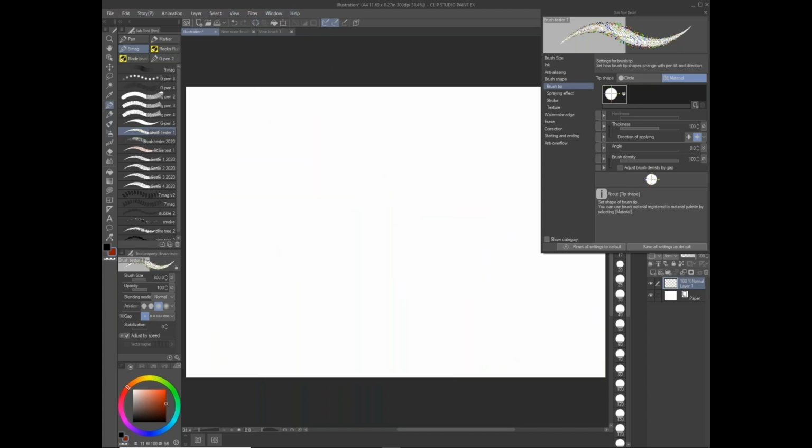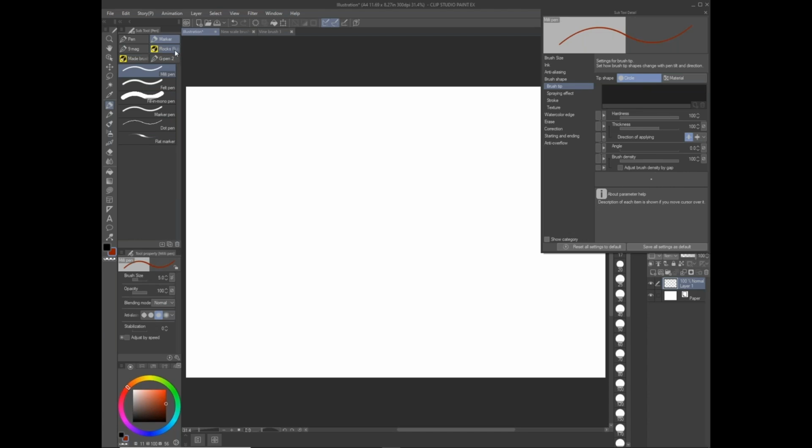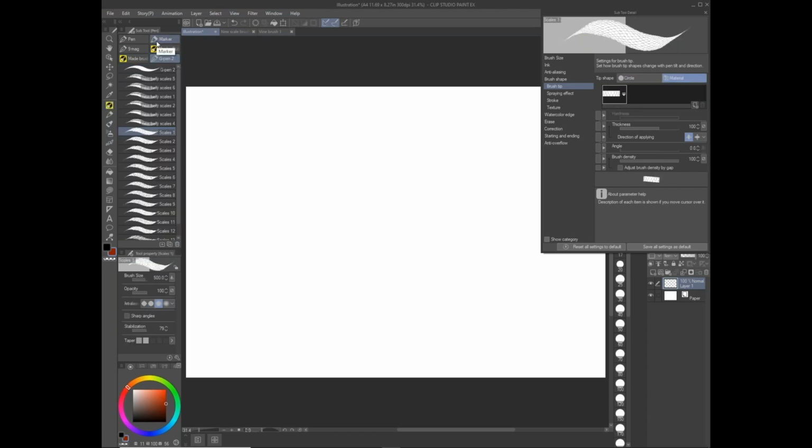And I'm gonna crack open, where is it here? Rocks, rubble, debris, G-pen. There we go. Okay, so this is my snake scale brushes, and I'm just gonna bring one out here. This is scale 1.